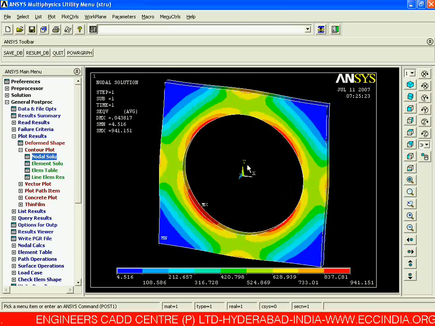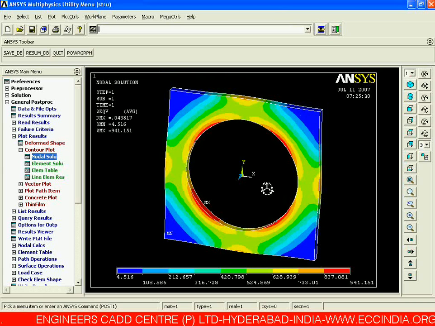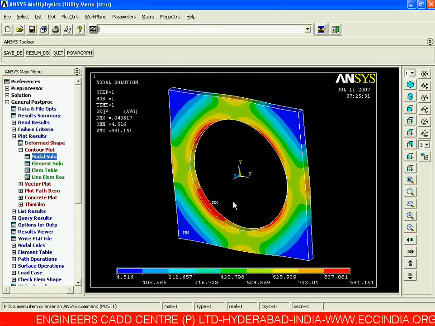So this is the way we are going to calculate the 1 meter stress and the analysis of a plate as a full model. So how to go for an axisymmetric model we are going to see in the next stage.